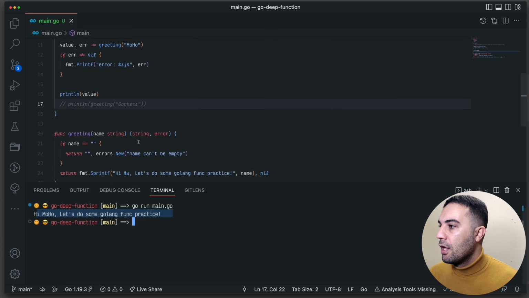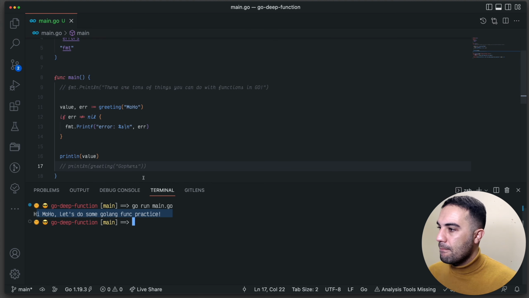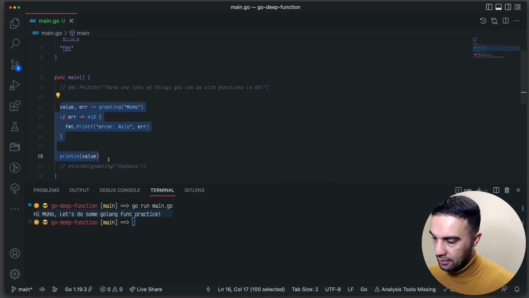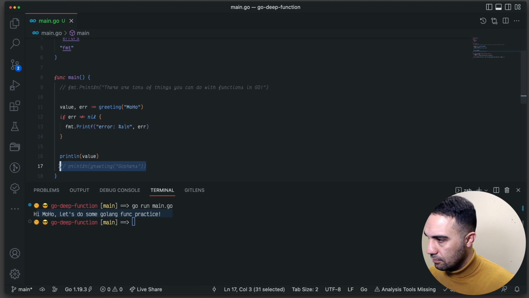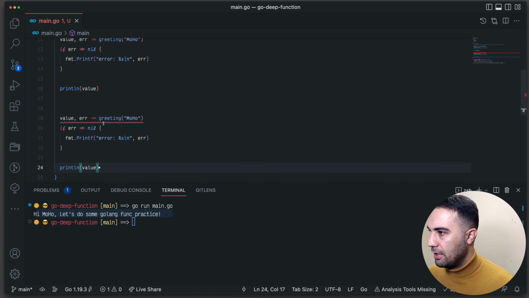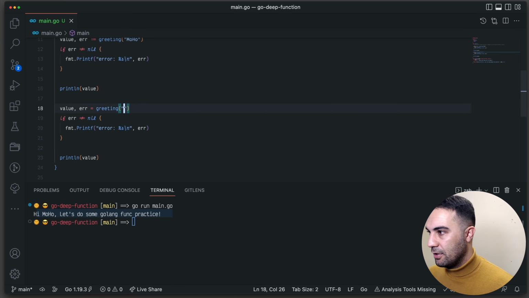Okay, and if the value is empty, let's do it this way again. I'm going to copy the whole thing, put a space, and replicate the same thing but with an empty string. So this time we have an empty string. Let's see what we get. The value shouldn't be there, but let's see.